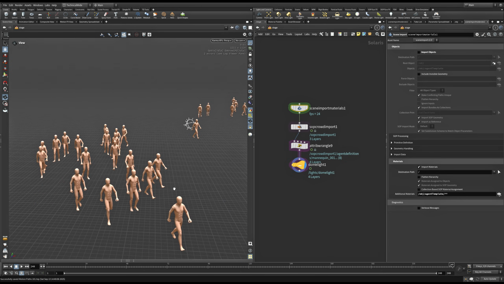In the next lesson, we'll be talking about some transition tools that will allow us to use different clips during different parts of the animation.